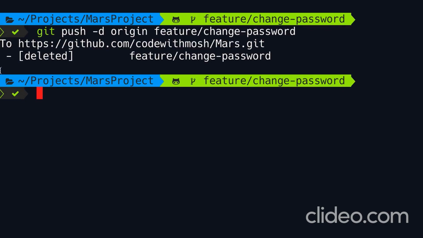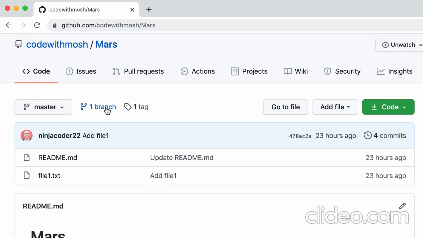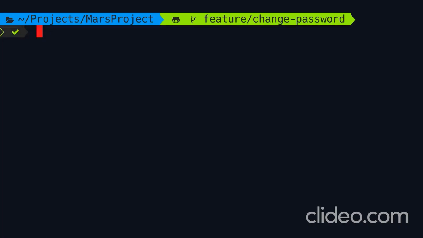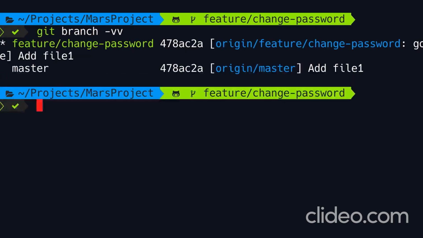Now this branch is deleted from origin. We can verify it right here. So refresh. We only have a single branch. Now let's type git branch -r. Our remote tracking branch is gone. Beautiful. But what if we type git branch -vv?